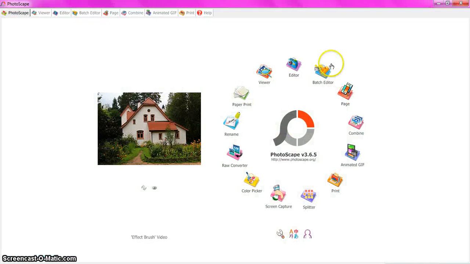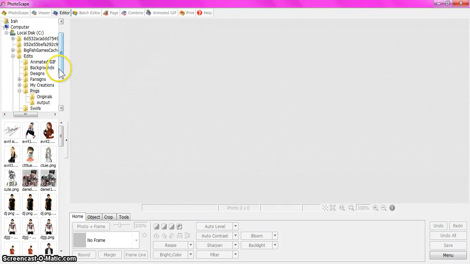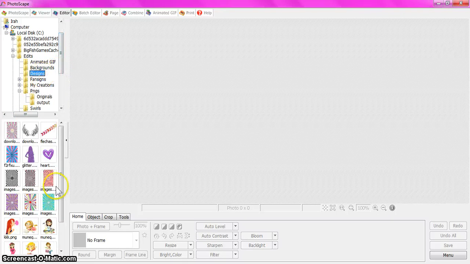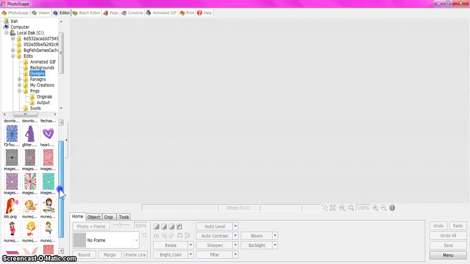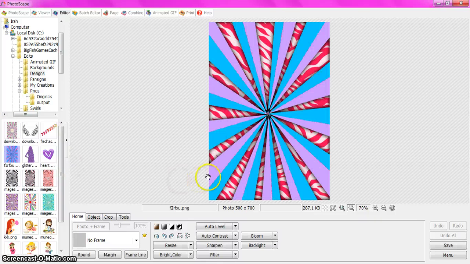First, open Photoscape as you see here. Then click editor. Then open a preppy design background. You can also search at images.google.com for a preppy background or preppy sign. I'm gonna choose this one.